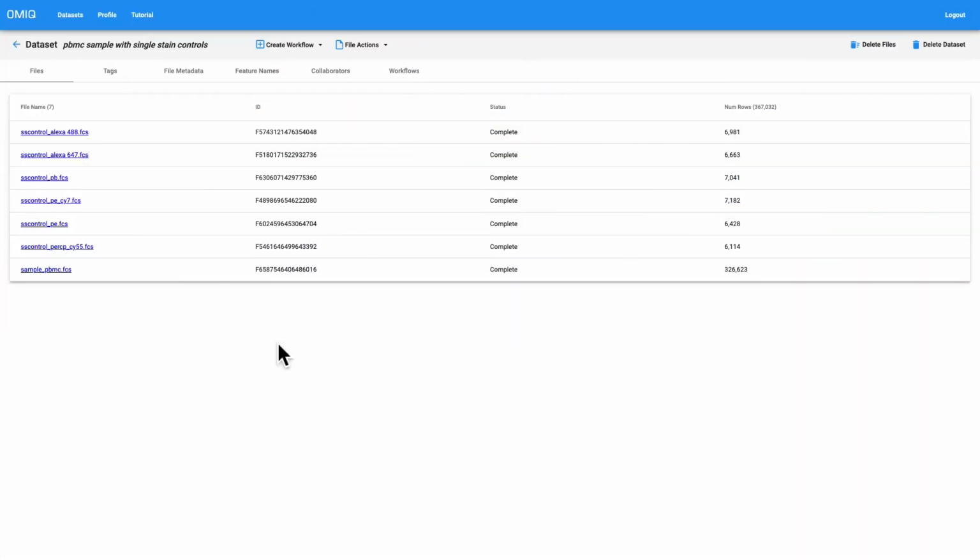This is an overview of how to create compensation matrices from single-stain controls in OMIC. I'm here in a dataset that has 7 files. The first 6 are single-stain controls for different colors in this experiment, and the last file here is an actual sample that we want to be able to analyze after correcting for compensation. To get started, what I'll do is create a new workflow.